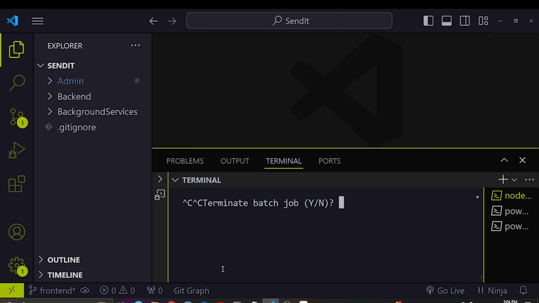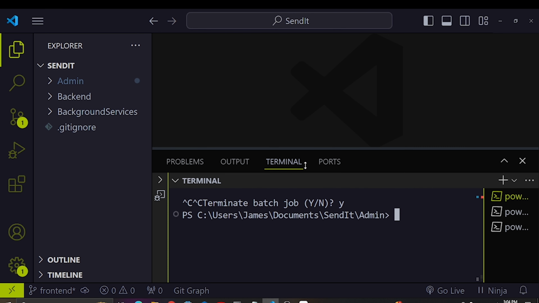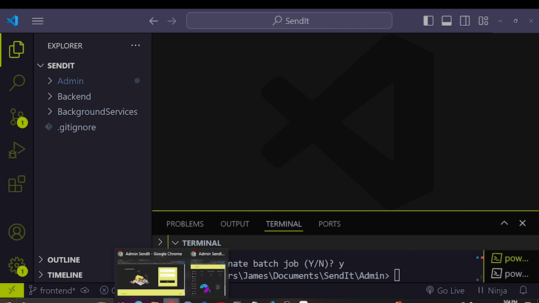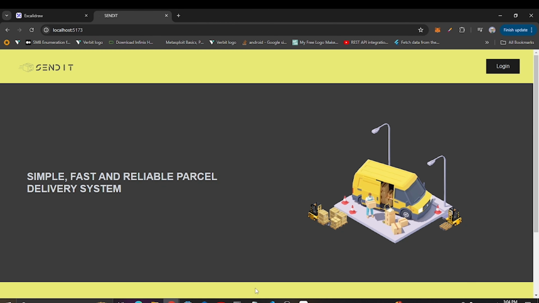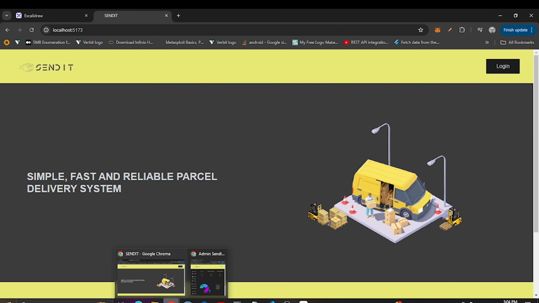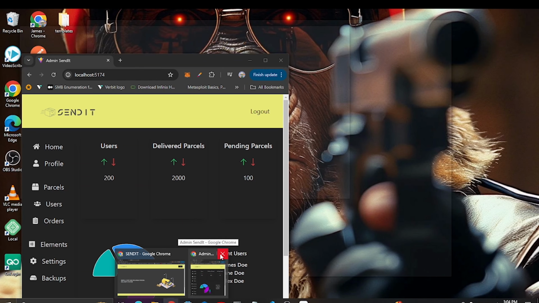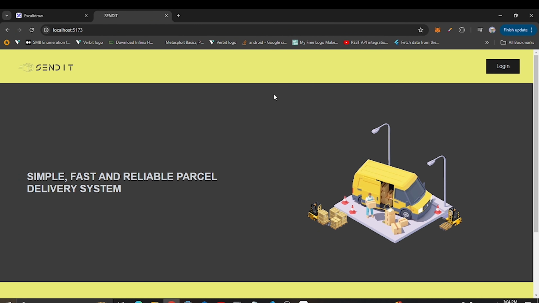So I'm going to close this application like that, and also close it in my browser, just like that. And also here I want to make sure that I close this, so that we can have a space to work with. Here you can see we have this front end. This is for the other project that I used as a demo.